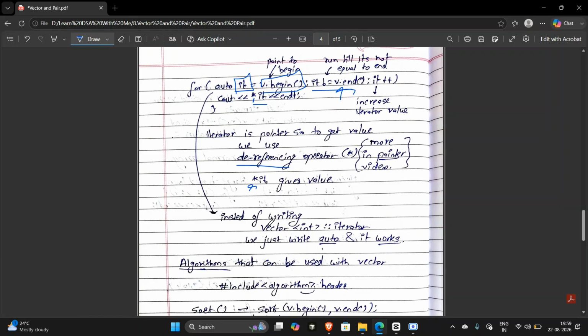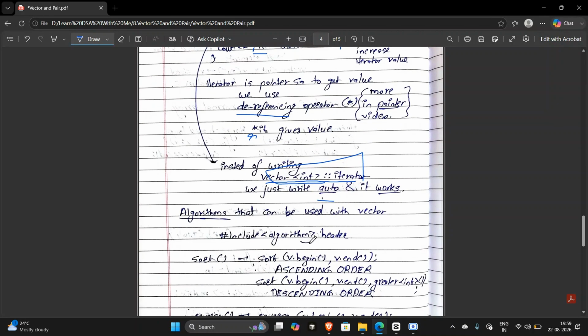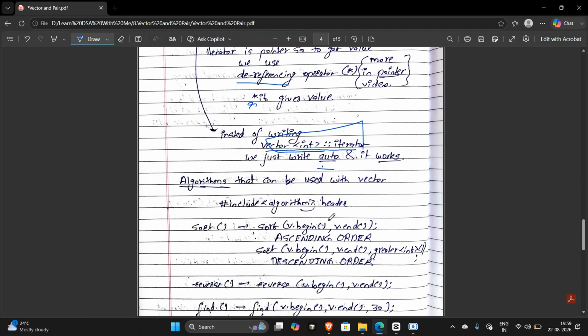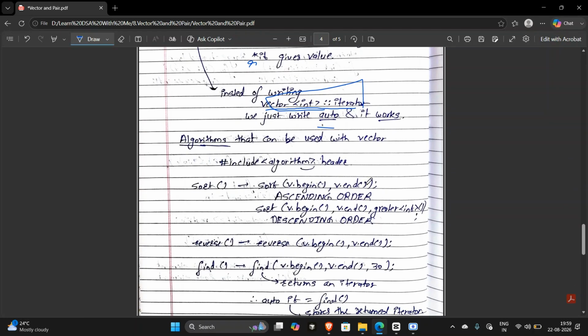And here, instead of writing the data type of the iterator, we are just writing auto, because the data type is vector of ints iterator. So instead of writing this big data type, we'll just write auto, and C++ will automatically understand it. Now some of the algorithms, or functions, which are used for vector are sort. Sort is used for sorting the vector.